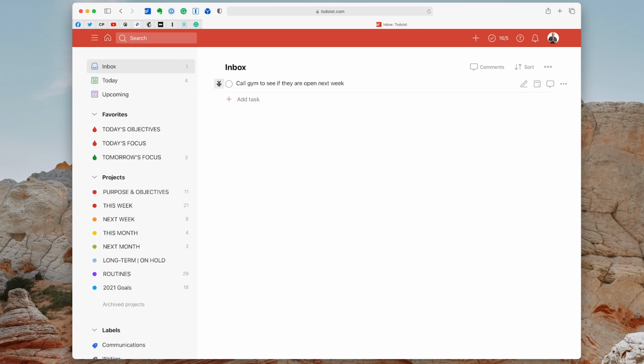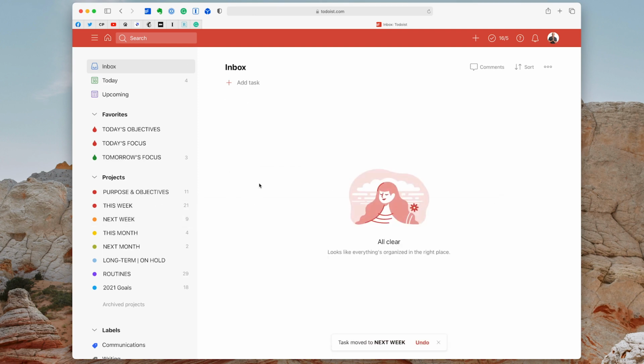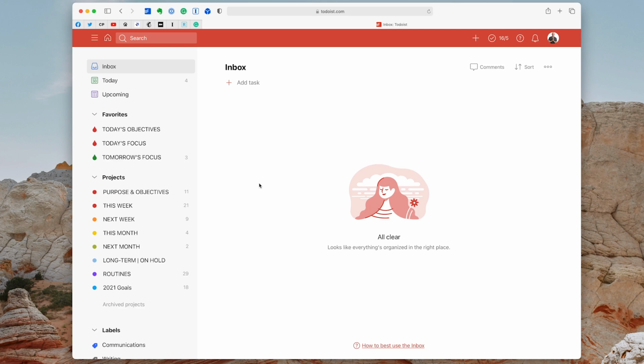I don't need to call the gym until next week, so I'm just going to drop that into next week. I will see that tomorrow when I do my daily planning process. So that's 4 or 5 tasks done in less than 2 minutes, just making a decision about when I need to do them.